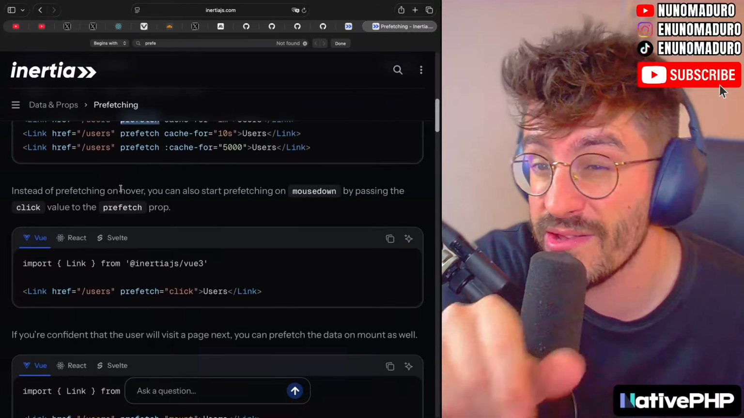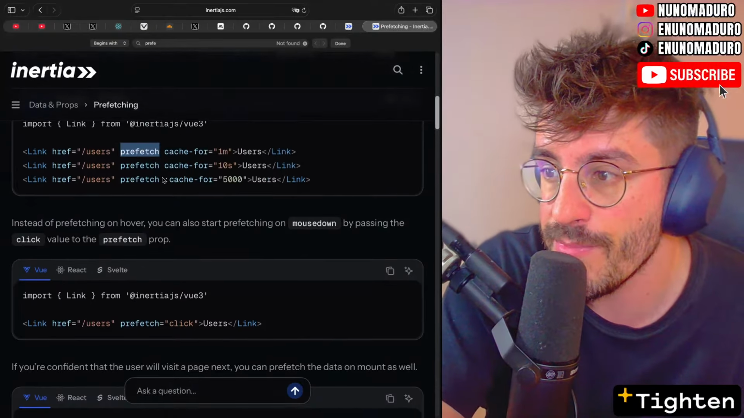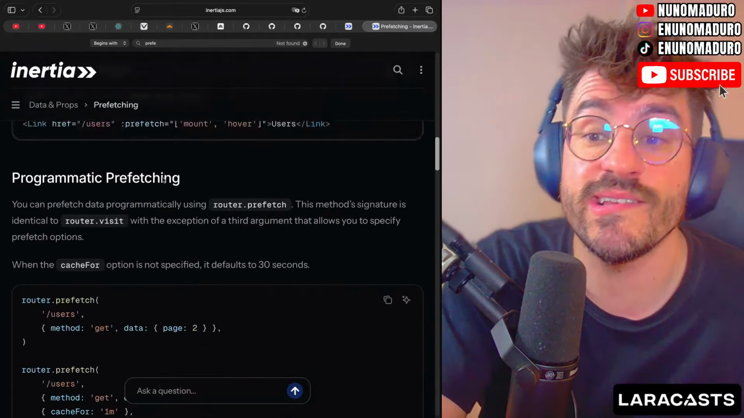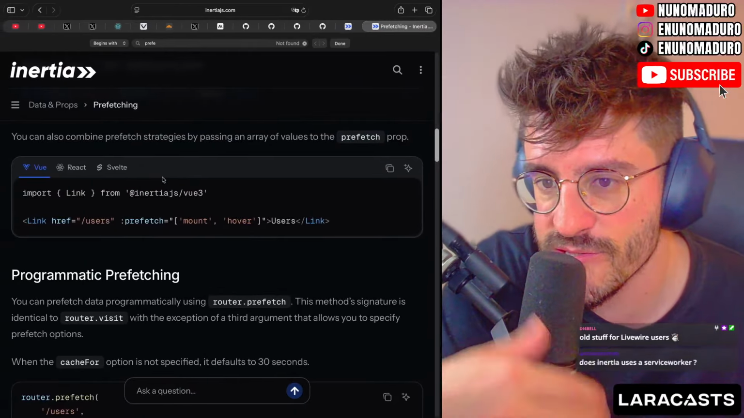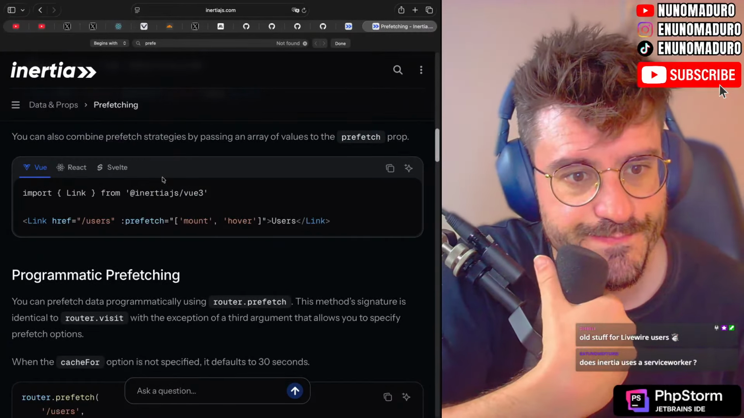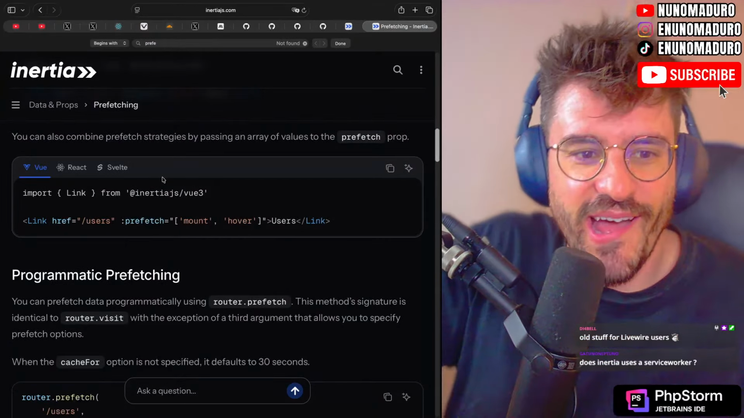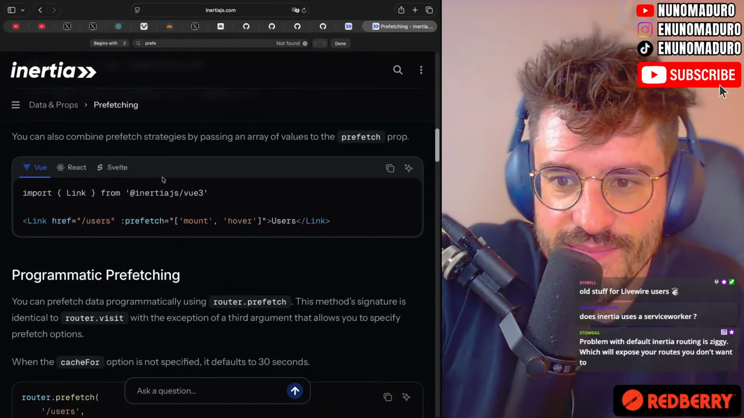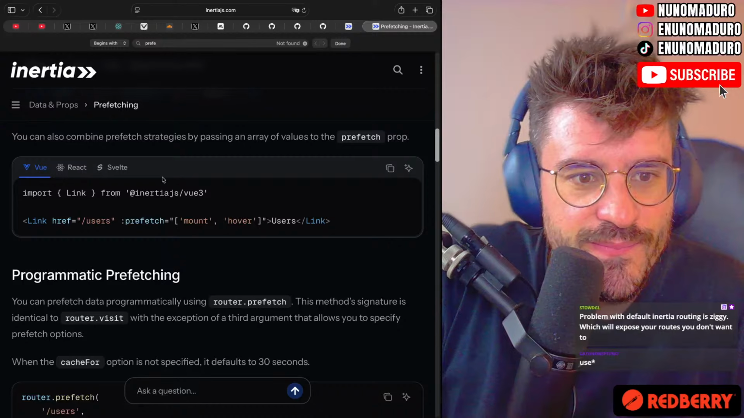With Livewire, you can also do that, by the way, okay? With Livewire, you can also do that. This is just one example why the link component is so powerful. Okay. Old stuff for Livewire users. I know. Livewire has had this forever. I know.